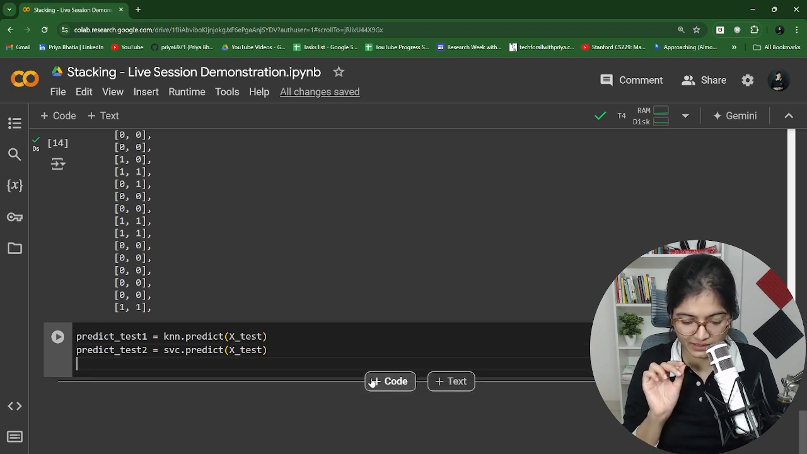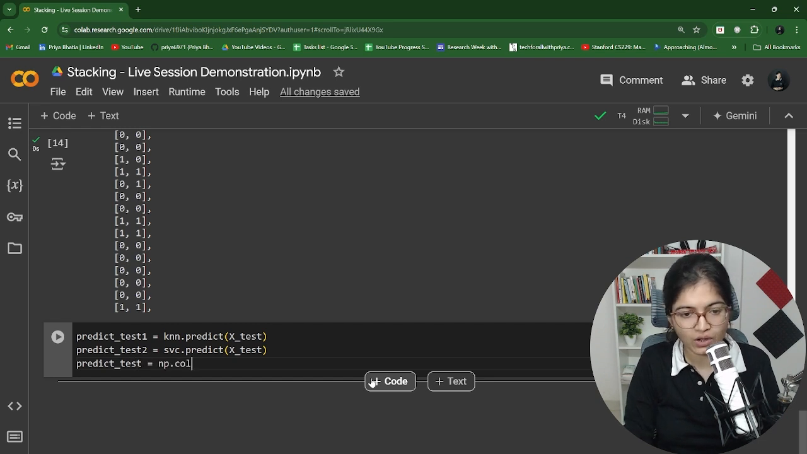And once this task is done, I will do the same thing. I will try to combine these two predictions by using np.column_stack, and inside that we can combine predict_test1 followed by predict_test2. Done. So I think so far things are sorted.